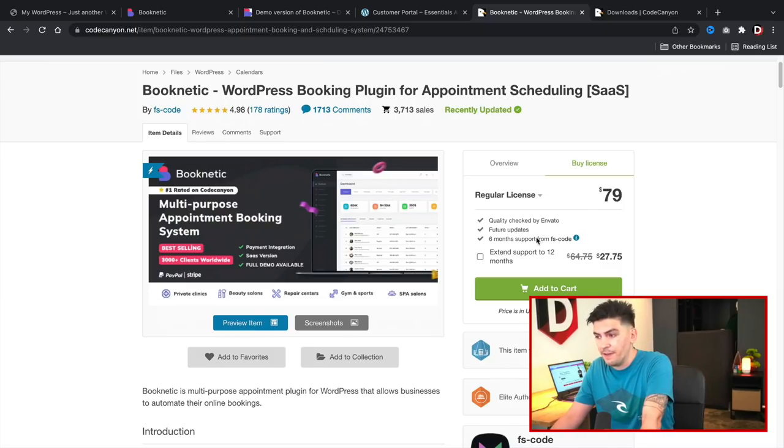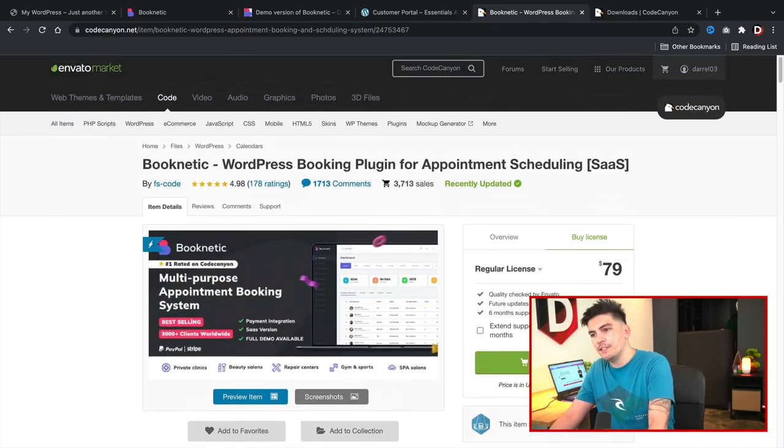So that's one big advantage of using this plugin. So go ahead and add it to the cart and buy it. And once you do that, it'll then be available in your download section.